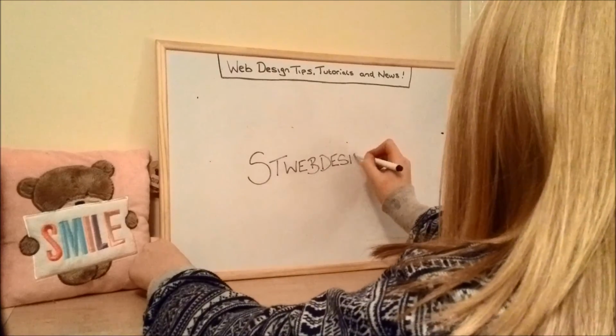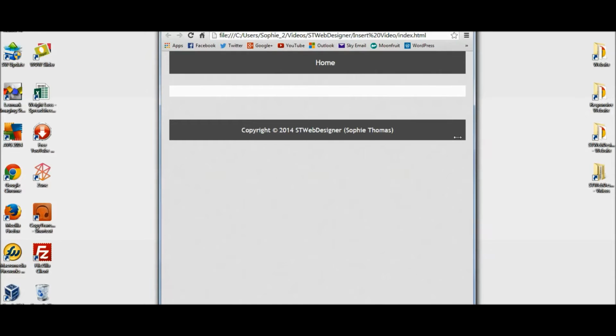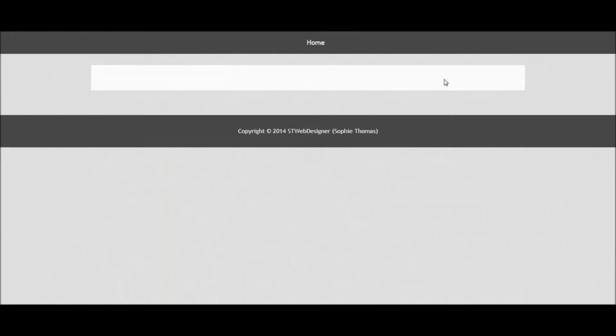In today's video, I'm going to be showing you how to insert a video into your web page. In today's tutorial, I'm going to be showing you how to code your video into your web page, show you some of the settings that you can add to your video, and make it responsive using CSS. This is the template that I'll be using for this video, which is responsive. And in this content area here, we are going to add our video.